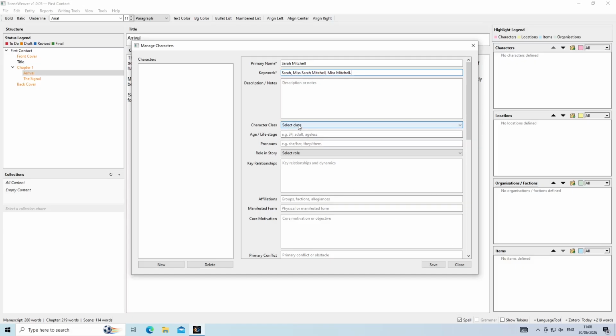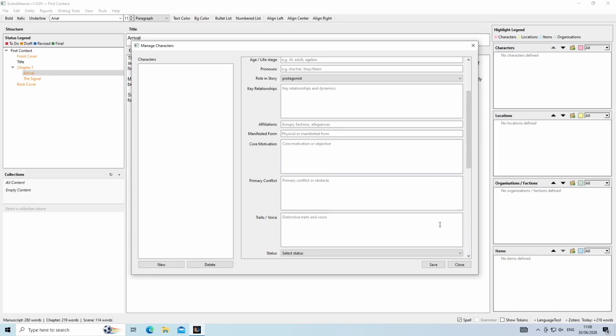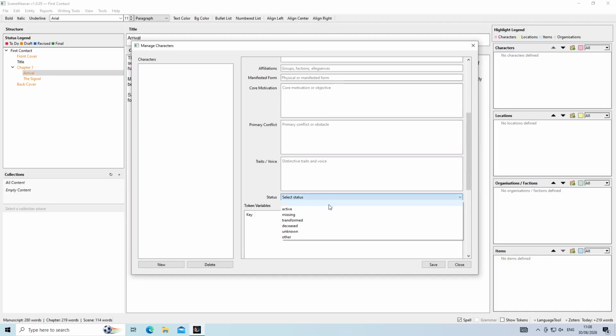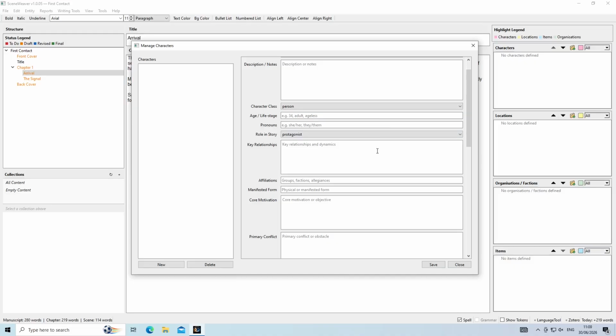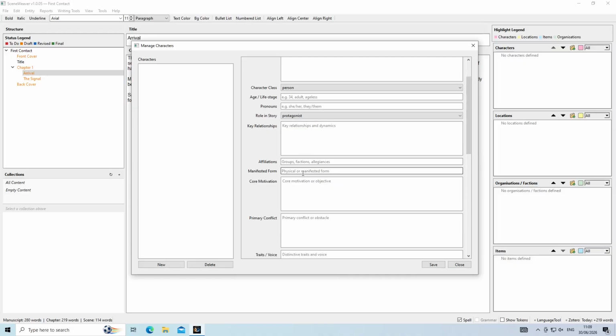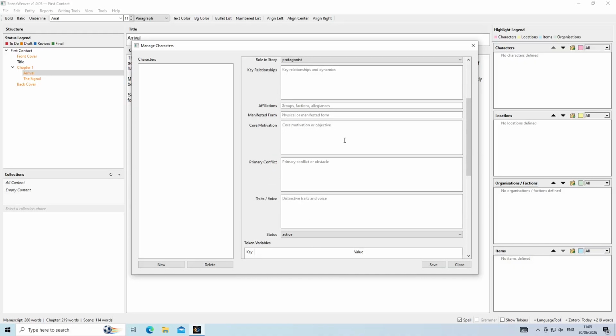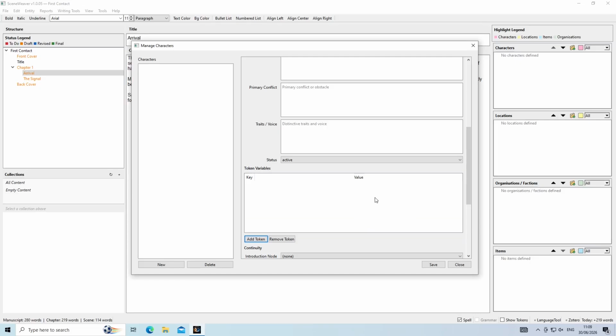We can then set her a character class. She is a person. Her primary role is currently the protagonist, and her status is active. We've got other things we can enter, like key relationships, a description of her, any notes about her, how she's described in the text, core motivations, primary conflicts, what her traits are, and how her text is written using her voice.